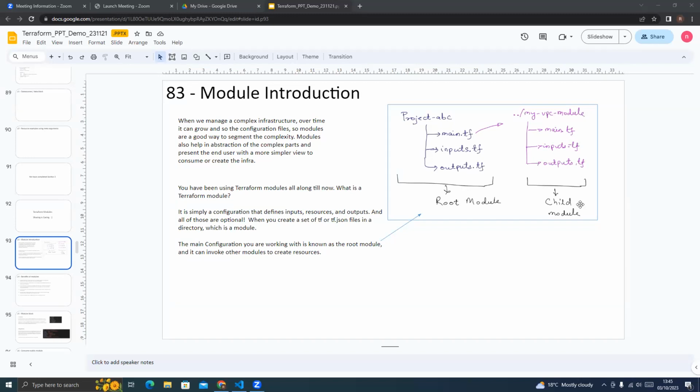So in the last class, we discussed the modules. It will be very commonly used in the projects, and it will be kind of mandatory to work in that module structure, because we can share it across the projects.